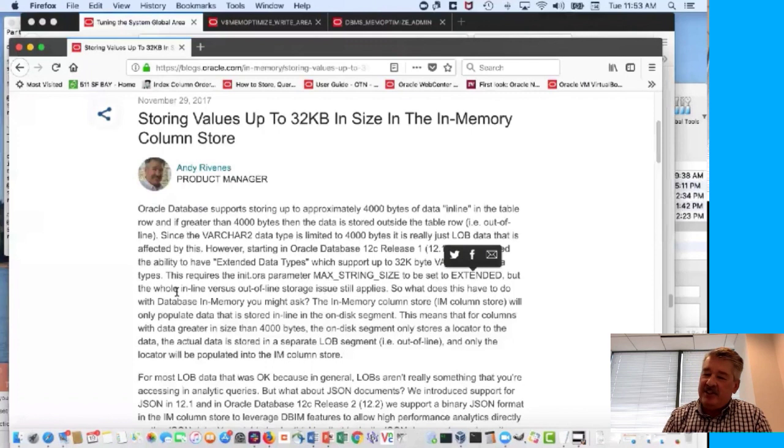And I believe it is in the JSON Developers Guide too. It talks about that as well. That's really the place to go for this. There's a whole section on JSON in the column store and that support, and our in-memory guide just points you over to there. So that's the place to go if you want to read about it in the documentation itself.